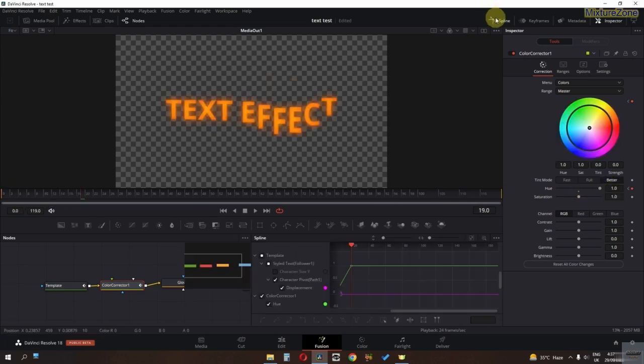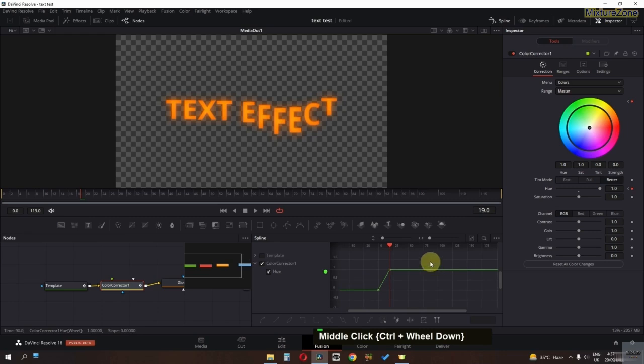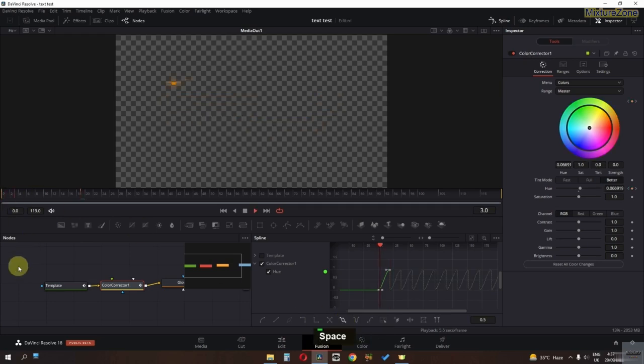Now let's go to the spline, uncheck this template, so we have only the hue keyframes, make them smooth, and I'm going to set them to loop. So now if I play this video guys, you can see we have this amazing text effect hue animation.